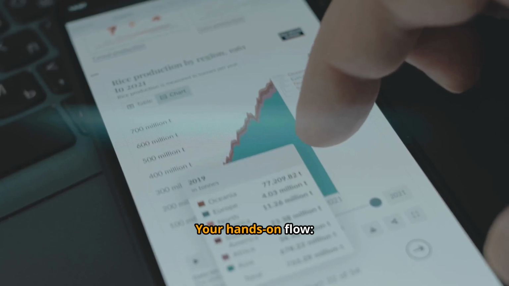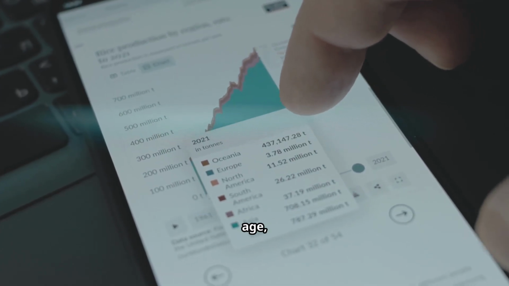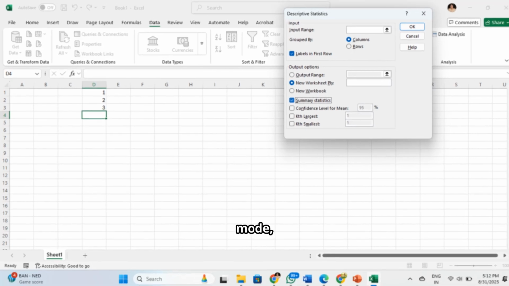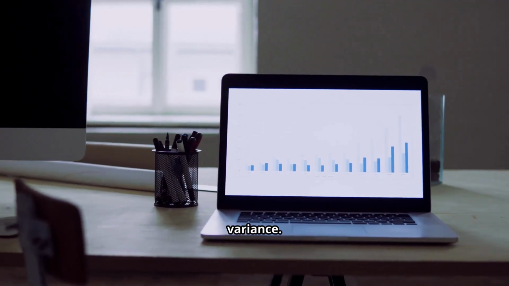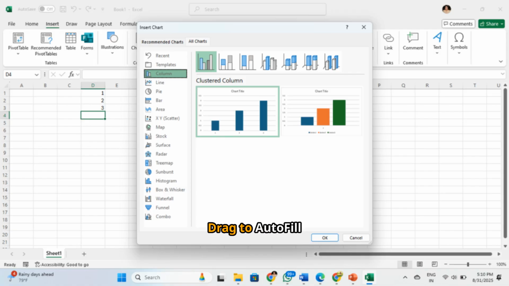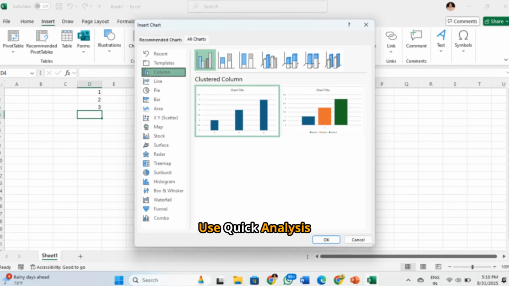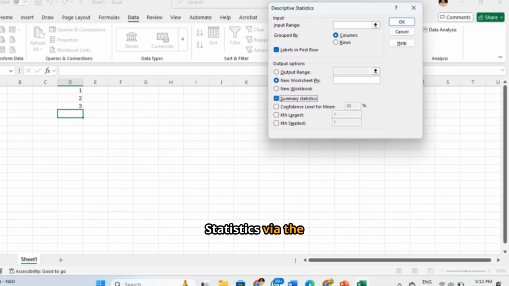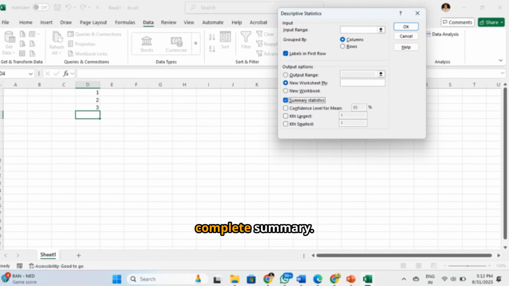Your hands-on flow. Bring in data: sales, age, scores, anything. Calculate mean, median, mode, standard deviation, variance, and drag to autofill across columns. Use Quick Analysis for instant charts. Run descriptive statistics via the ToolPak for a complete summary.